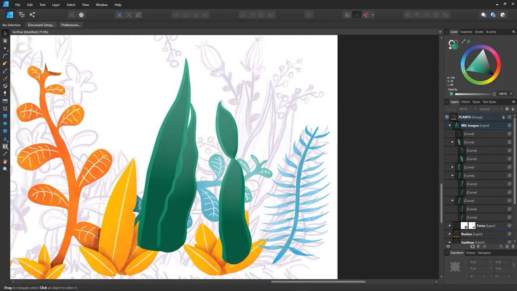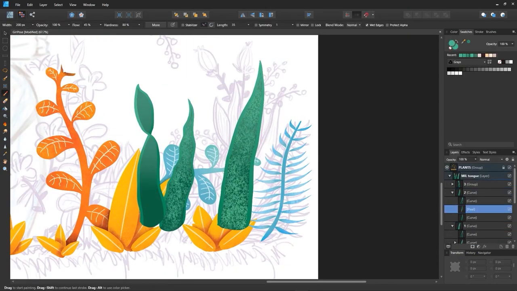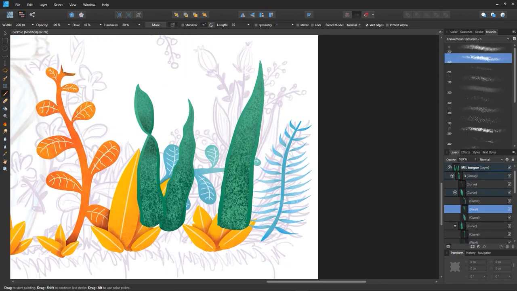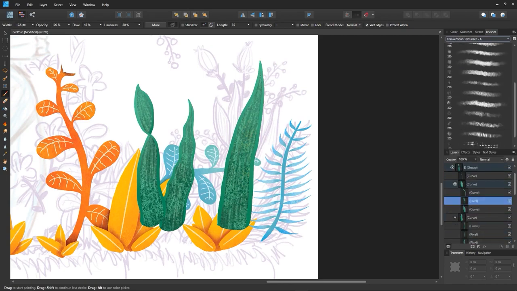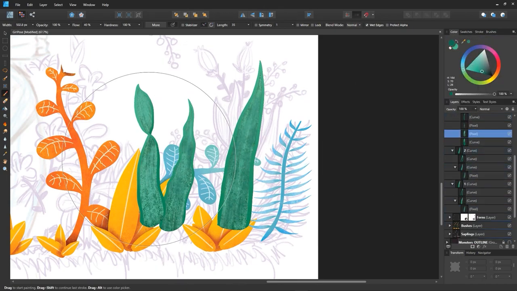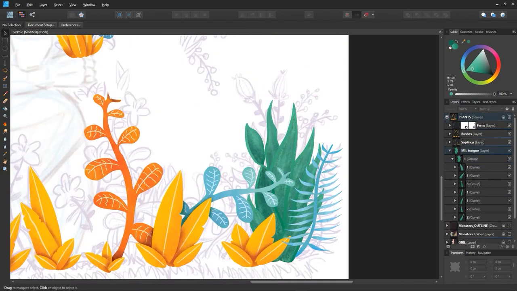One thing Affinity Designer lacks that Affinity Photo has is the liquify and warping tool. I really wish that was included in here because I would have loved to have lined them up with my original sketch and it would make it so much easier to create variations. But as it stands right now, they just don't have that function in there.